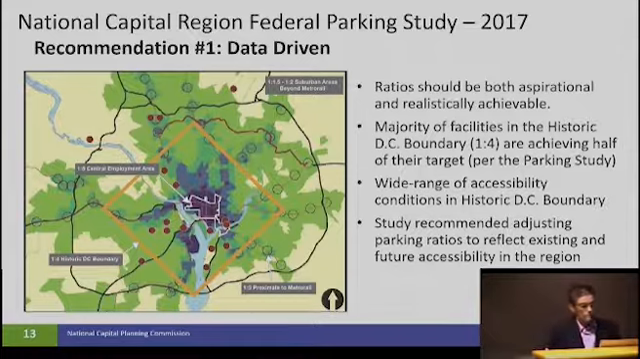So regarding the first recommendation from Volpe to make the Commission's policies more data-driven, the study highlighted that in general, future transit accessibility aligns with NCPC's current, or the 2016, parking ratios, with the exception of the historic DC boundary, which is the area outlined in orange on this slide. This zone calls for one parking space per four employees. This map shows that the areas in blue, located at the center of the region and along metro lines, are generally more accessible than areas in the region that are depicted in green or yellow.